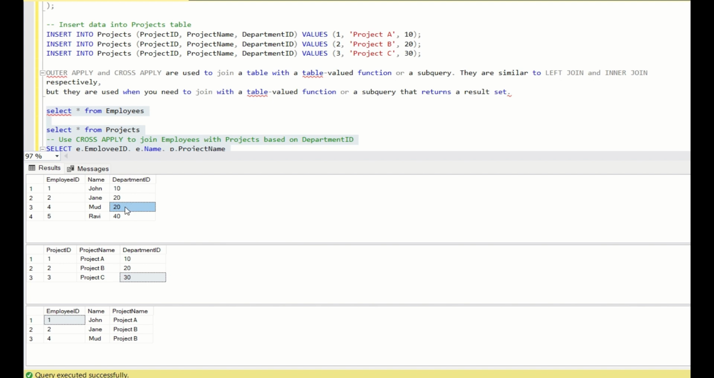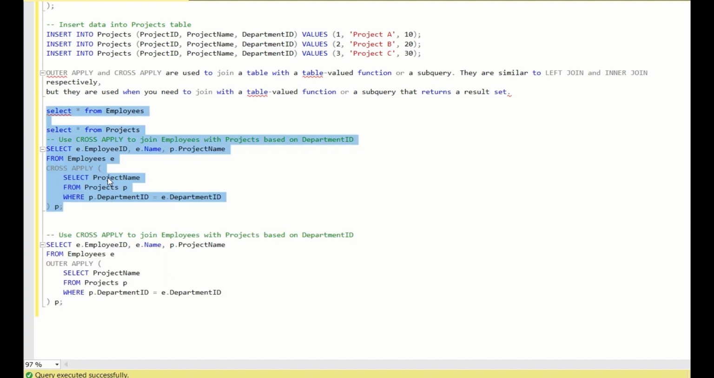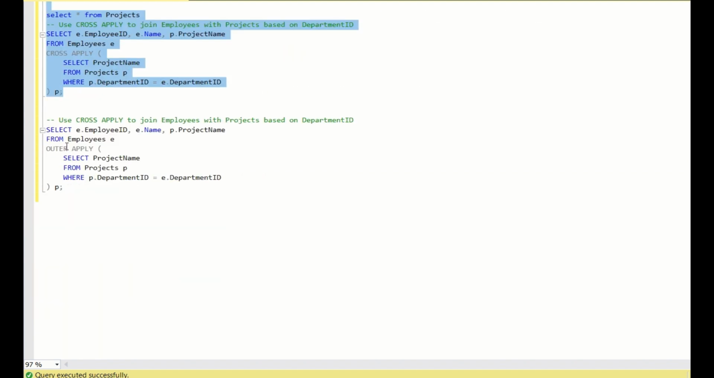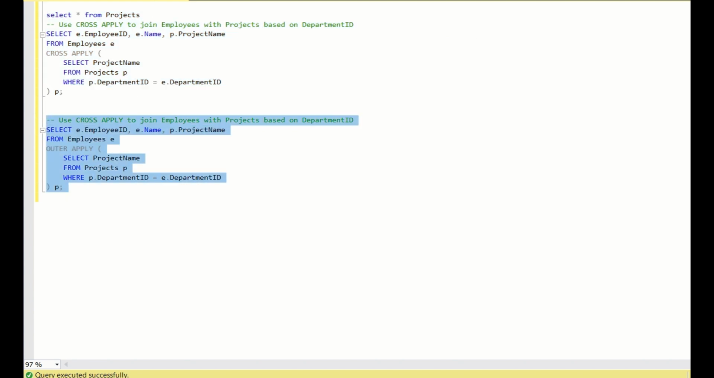So only 10 and 20 rows will be coming. And if you want to use the same tables but get a left join output, you need to use the outer apply function. The outer apply gives you this, with the same syntax, but instead of cross apply, use outer apply.